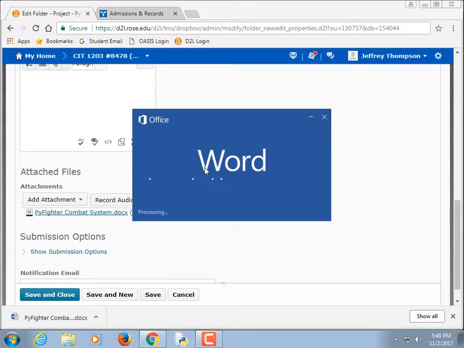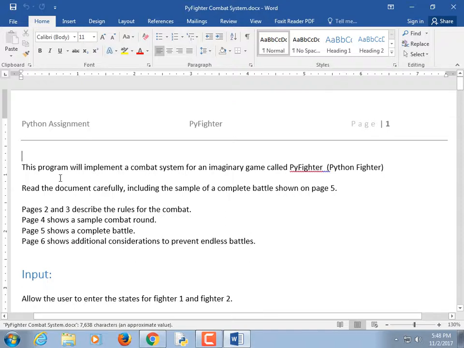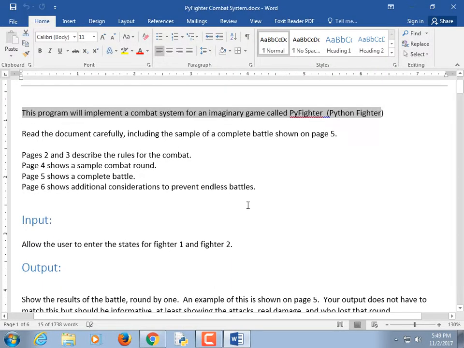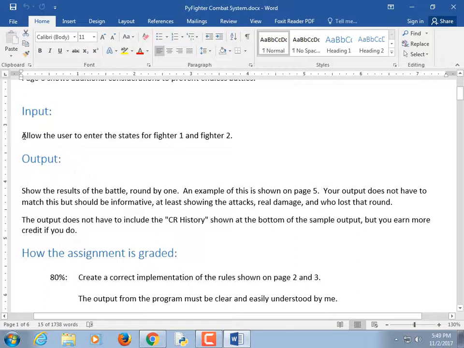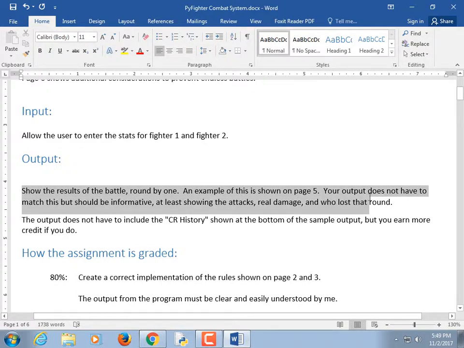I'm just going to give you an overview of it rather than read it line by line. So, the program implements a combat system for an imaginary game called Python Fighter. What you will do is allow the user to enter the stats, should be stats, not states. I guess technically speaking, a state is a stat, vice versa. And then in your output, you should show the results of the battle one by one. An example of this is on page 5. Your output does not have to match it, but should be informative, at least showing the attacks, the real damage, and who lost that round.